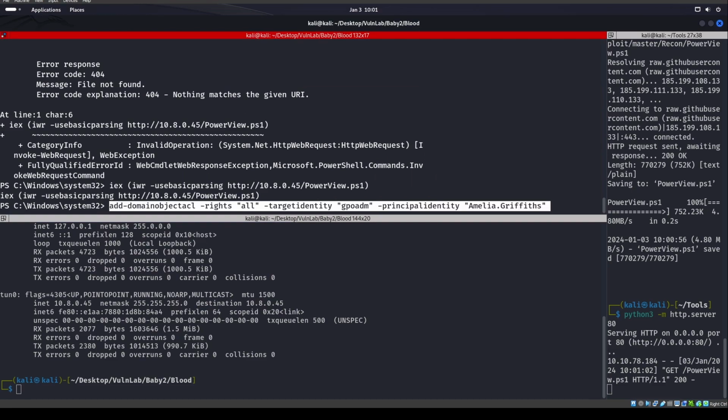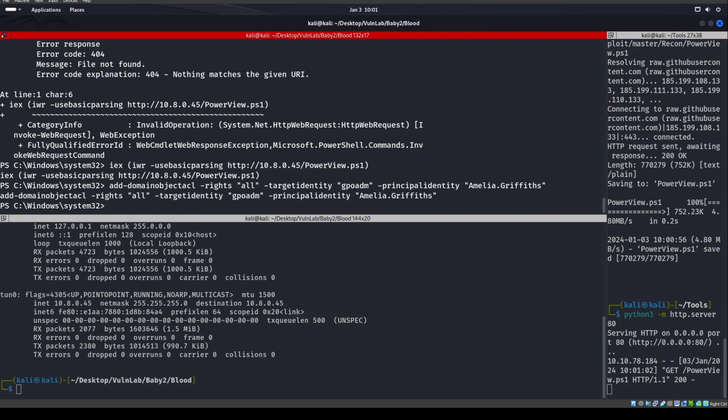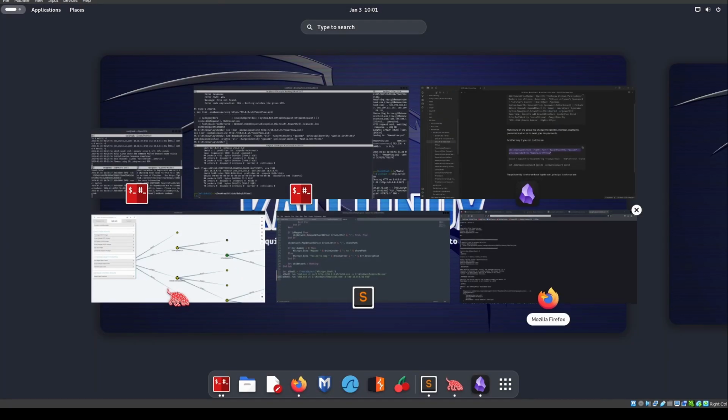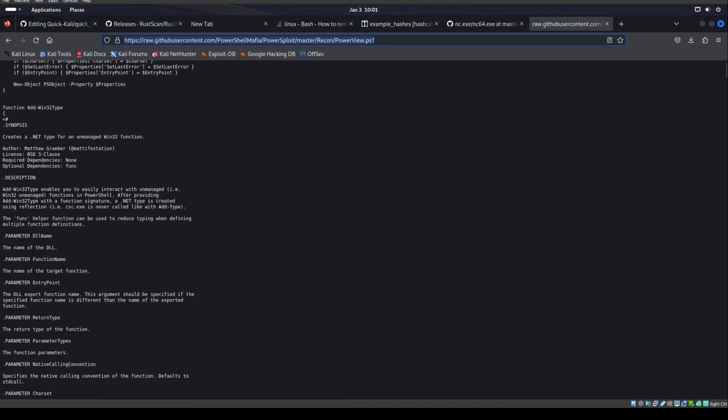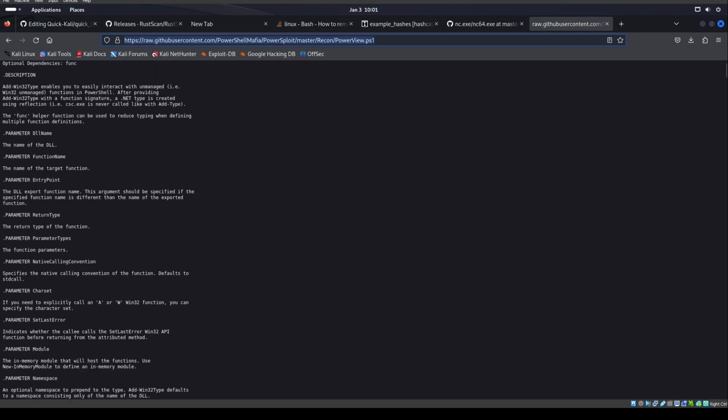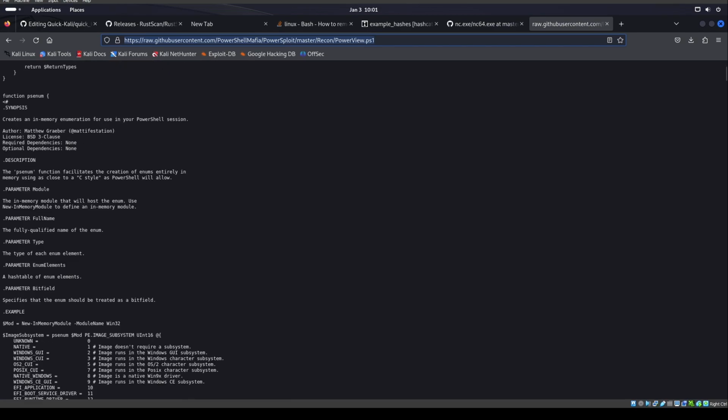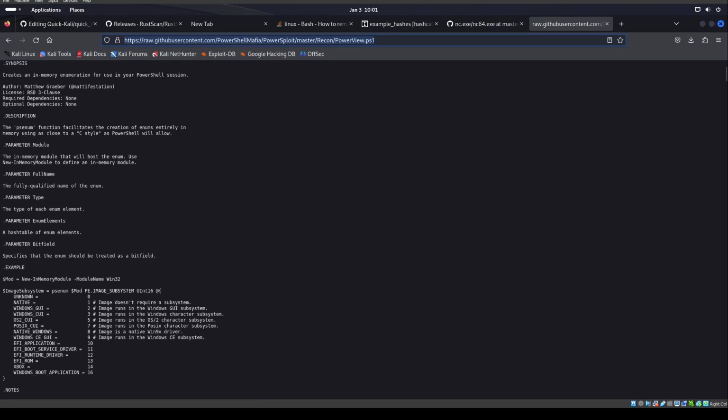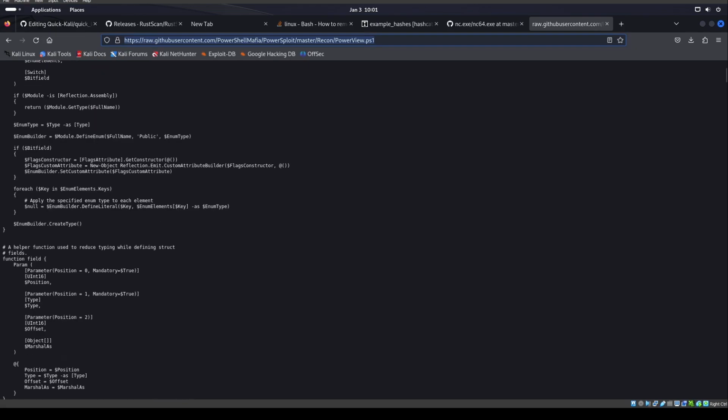So it looks like we're going to Add-DomainObjectAcl with rights all, target identity GPO admin, principal identity Amelia Griffins, okay? So we want to put in that principal identity right there, saying that Amelia Griffins now pretty much owns GPO admin. That's what we're saying right there. PowerView is a tool that you don't really need, but it makes doing things like what we just did, the Add-ObjectAcl, way easier than trying to use the built-in PowerShell stuff. But yeah, it makes things a lot easier for you.